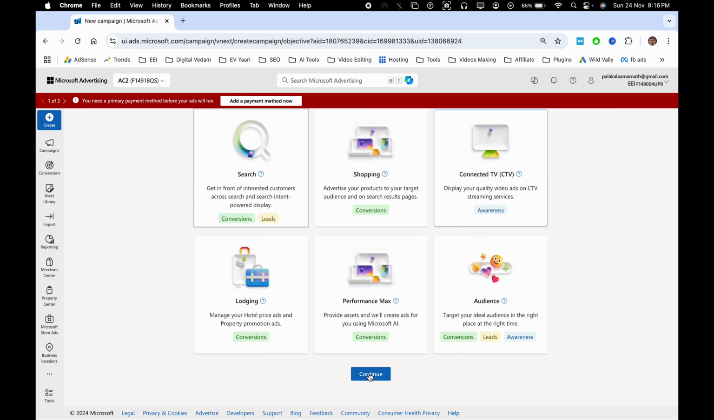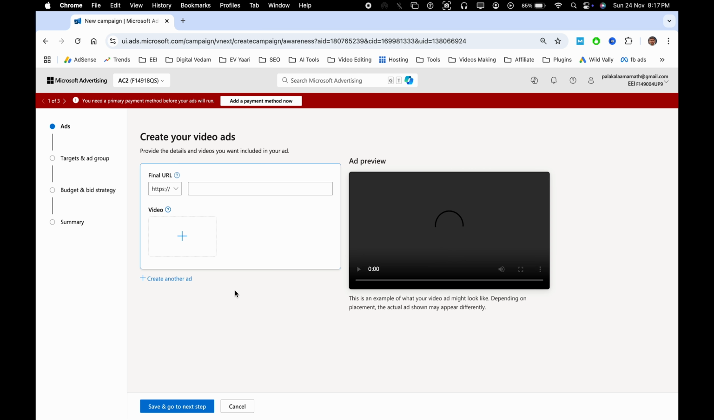I'm going to click on that and click on continue, right? So you can use this for more awareness kind of ads, like you have launched your new product, new service, or new brand, or new store, and you want that to be known to the people. That is where you choose this option and make people aware that you have launched something new. So click on this and click on continue.